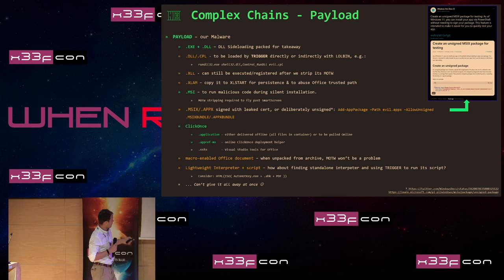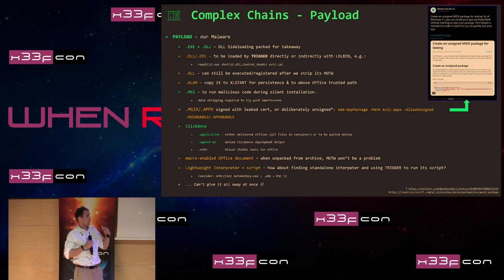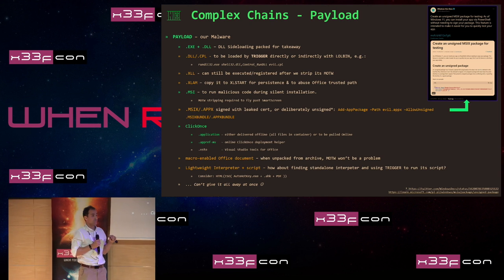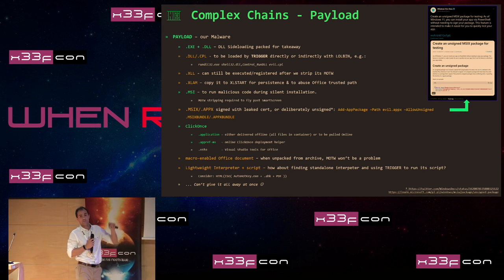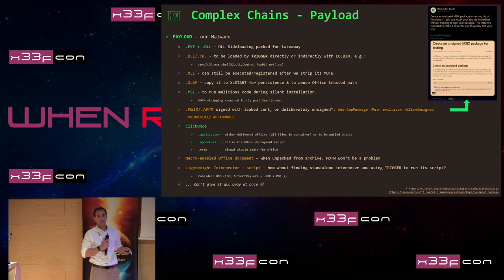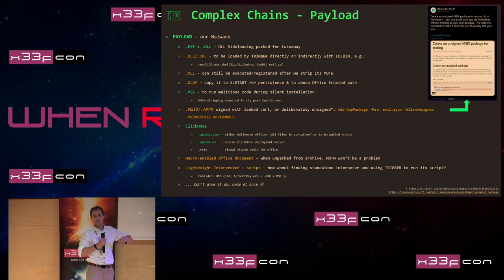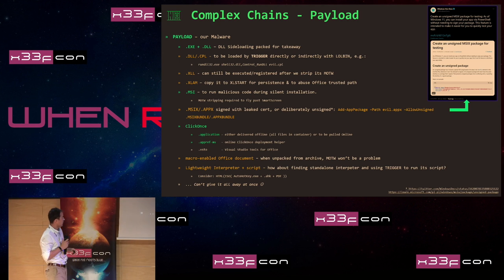Then ClickOnce, it's coming in these three extensions: .application, .appref-ms, and VSTO. That can also be abused to either install a ClickOnce located locally, offline, or to deploy a ClickOnce that was published to a remote server by just indicating that, hey, on this remote URL there's going to be the ClickOnce, pull all the files, install it right in the system.